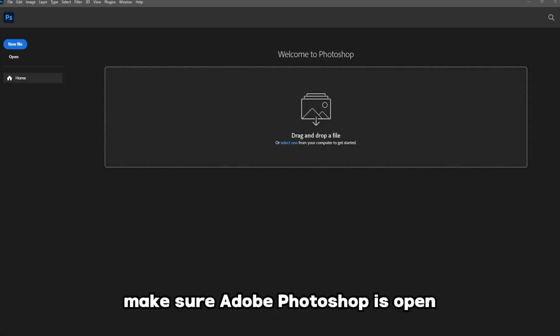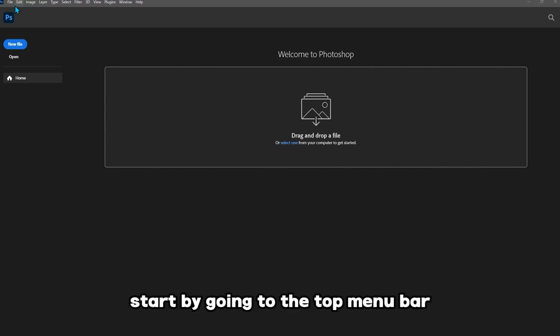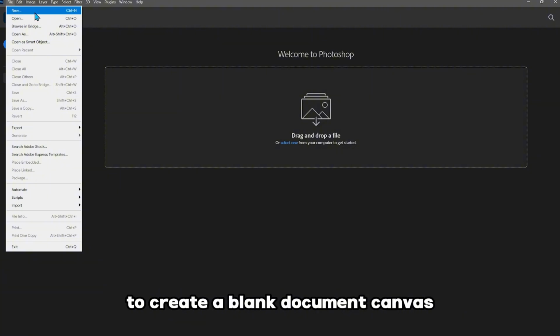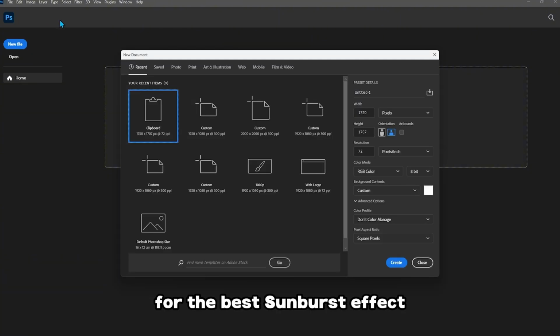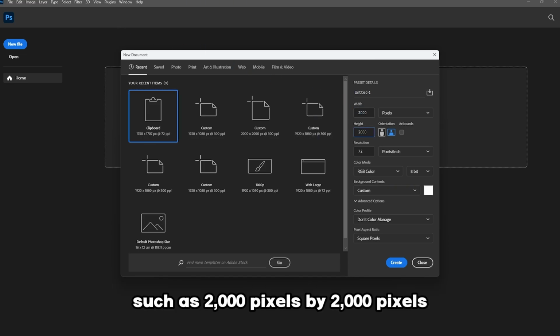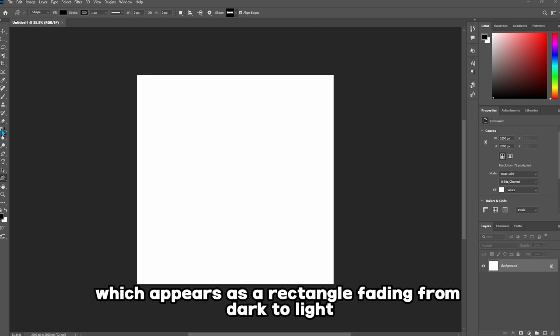Second, make sure Adobe Photoshop is open and your workspace is fully prepared for design work. Start by going to the top menu bar, clicking File, and selecting New to create a blank document canvas. For the best sunburst effect, set your canvas dimensions to a perfect square, such as 2000 pixels by 2000 pixels, ensuring balanced radial symmetry. Once your canvas is ready, navigate to the left toolbar and select the Gradient tool, which appears as a rectangle fading from dark to light.